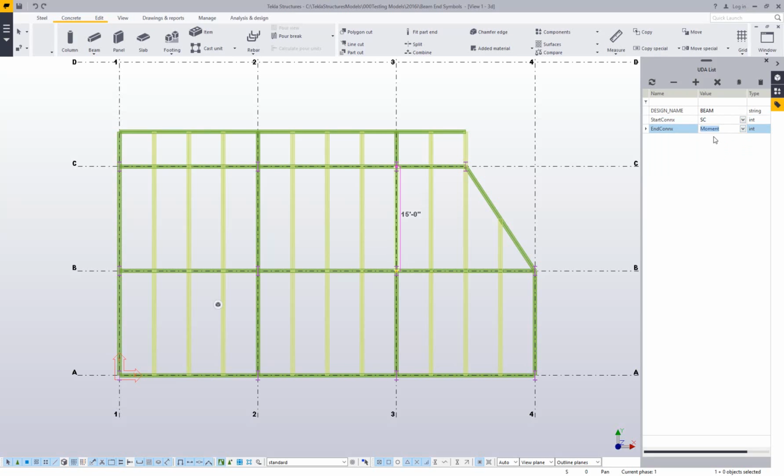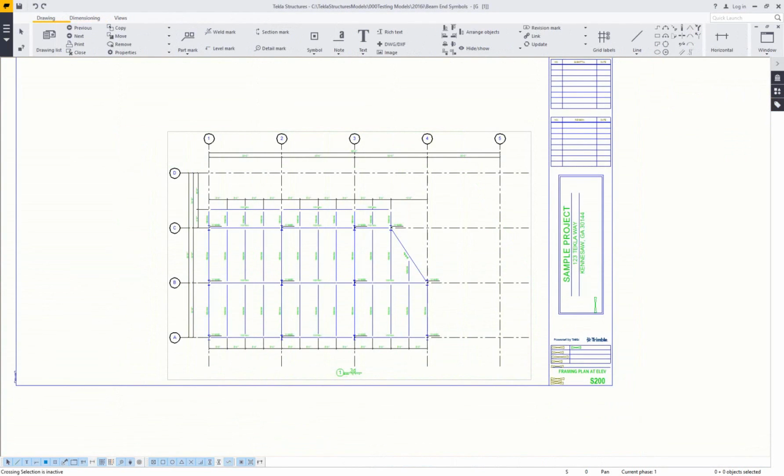And so I can make those changes just by using the drop down menu here in the UDA list, and those will be automatically applied to my member without the need to click modify or anything of that nature. So I can go on doing that for a couple other beams here. And then from there, I'm just going to save my model.